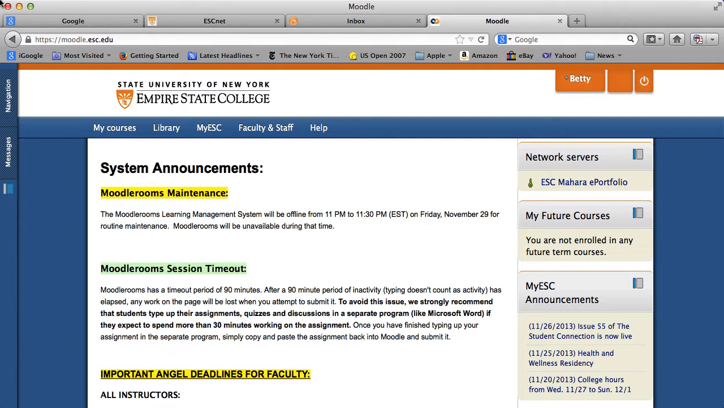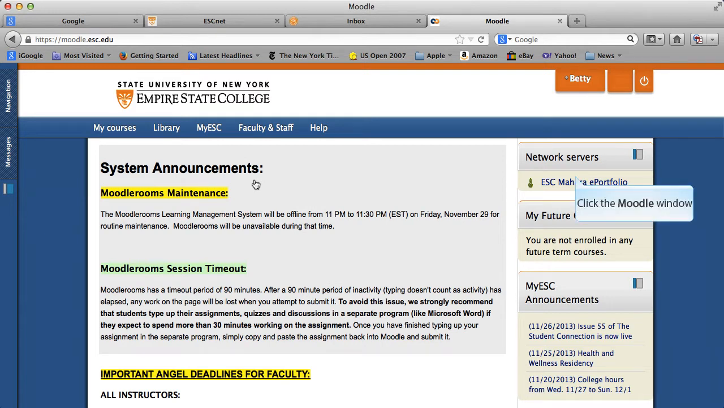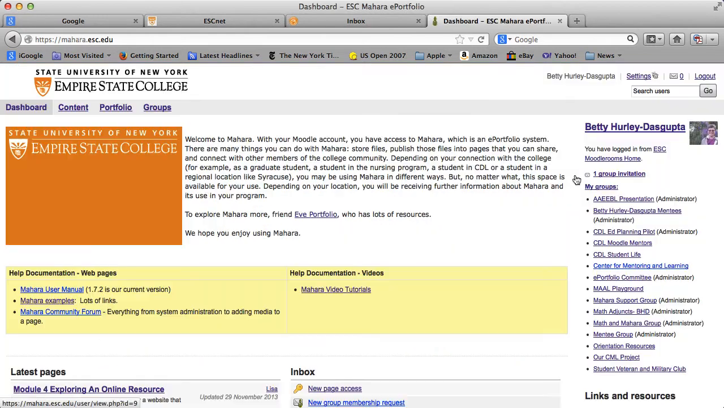So I'm in the initial screen for Moodle, which you'd gotten to through moodle.esc.edu or maybe from a link from an Empire State College page. And you go ahead and click on ESC Mahara ePortfolio. And that brings you to, as you have before, if you've been working on your journal, your initial page, your dashboard. And there are a number of ways to go ahead and create a page.